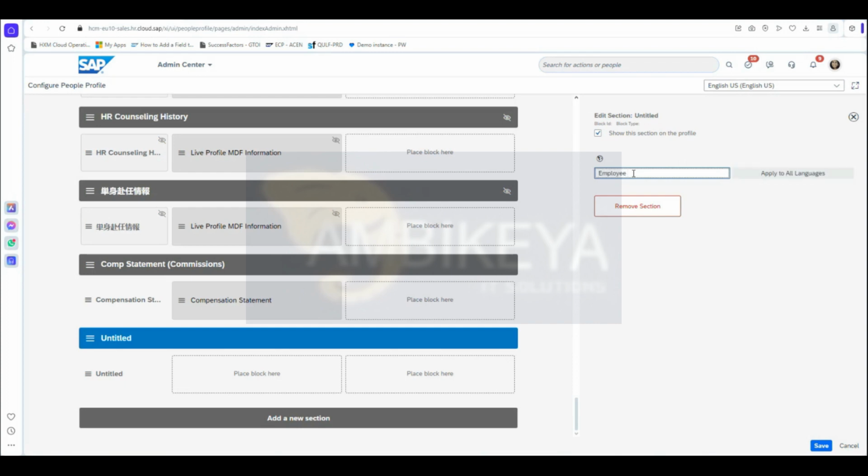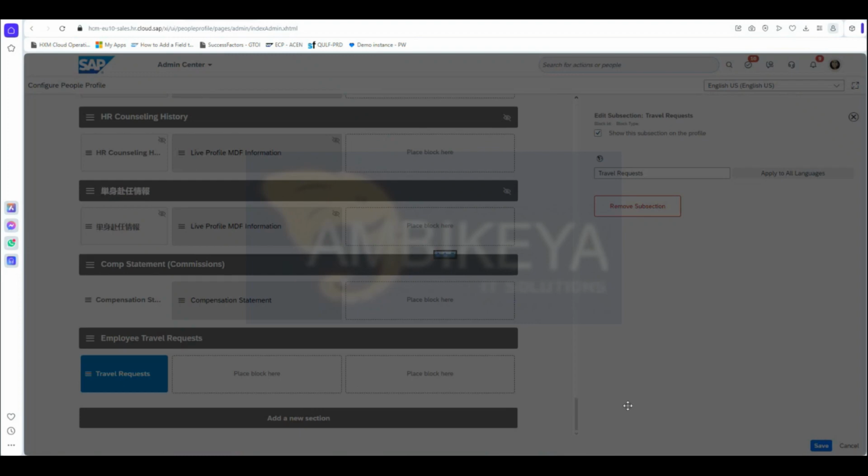Employee travel request. Travel request. Save. Okay. And what is the block? Save it.